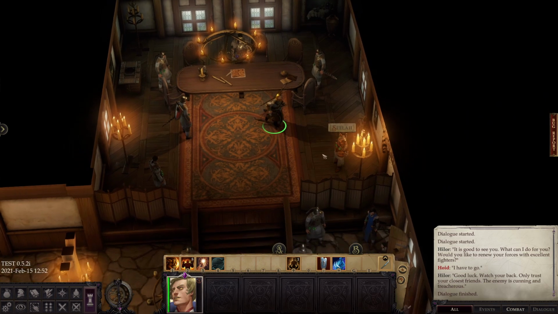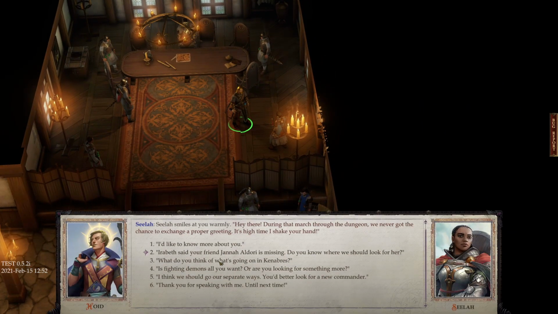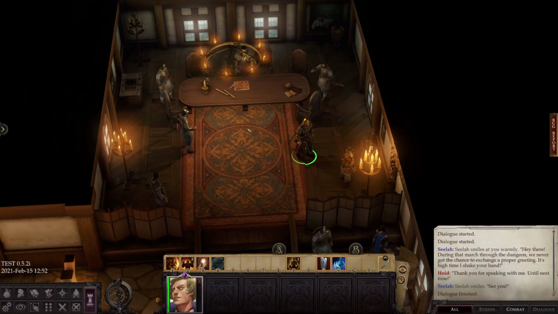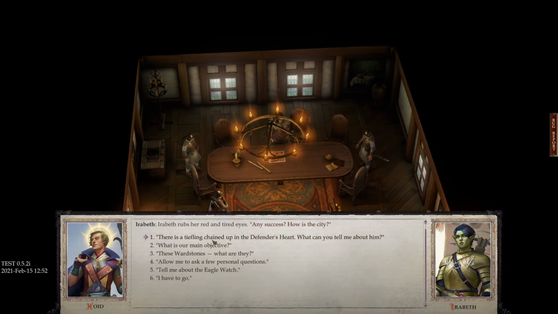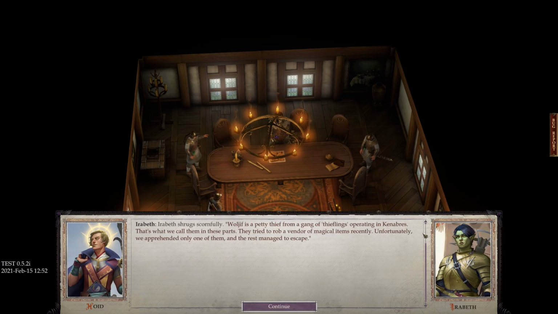Alright. Sila? Oh god. I don't want to talk to you. Irabeth. There's a tiefling chained up in Defender's Heart. What can you tell me about him? Woljif is a petty thief from a gang of tieflings operating in cannabis. That's what we call them in these parts. They tried to rob a vendor of magical items recently. A vendor of magical items. Oh, I bet he tried to rob the rich dude that went to his mansion. I want to rob him. We should help Woljif rob him.